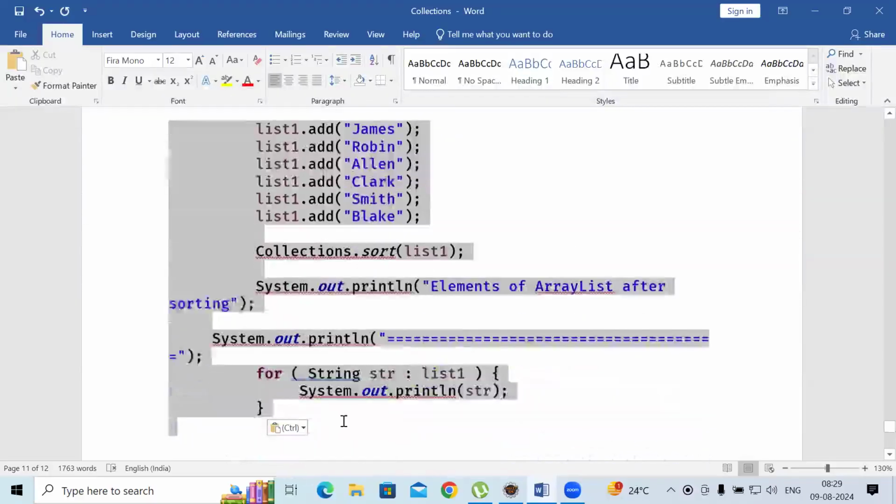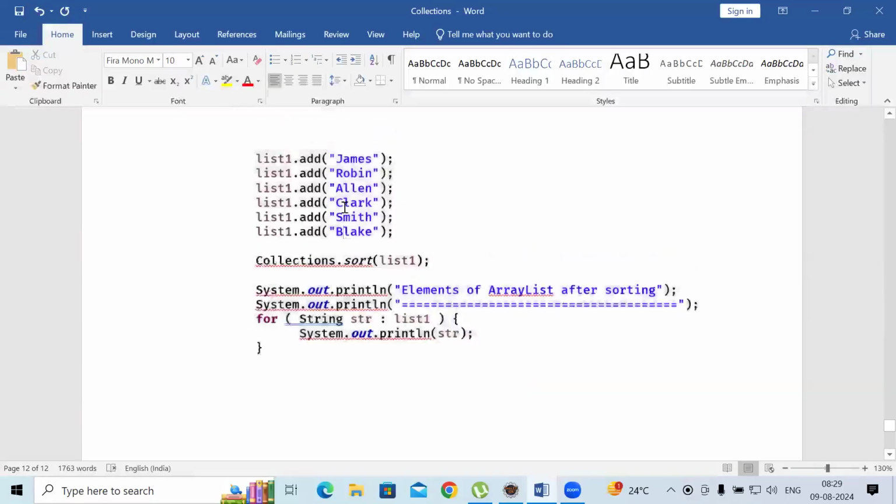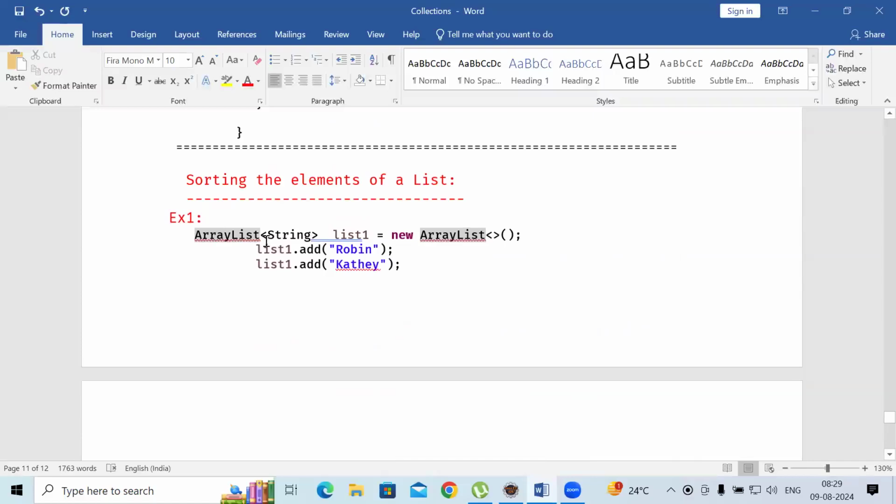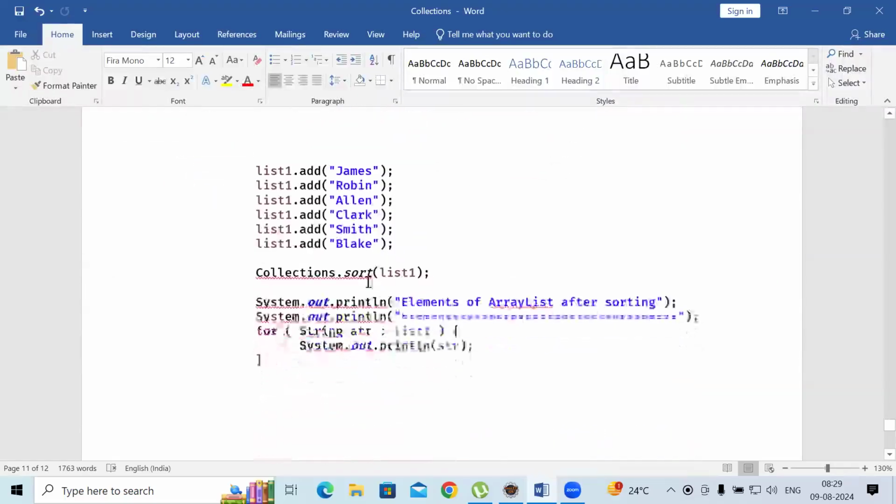Let me first write this as example code 1. Now, this is my example code 1. I have created one ArrayList object. Then I have added all the elements. And I'm just writing Collections.sort. I'll write the point here. What's the point? To sort the elements of a list object.